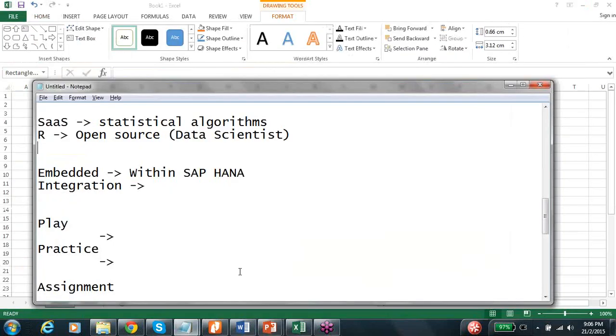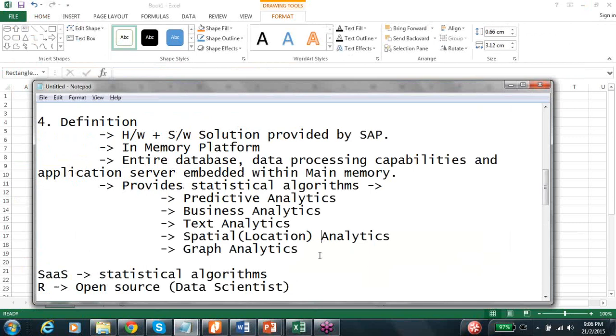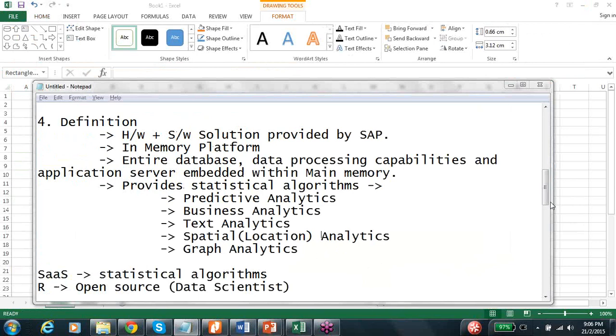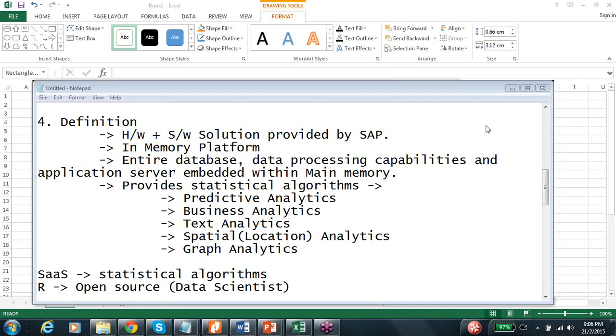So if you say this kind of definition in your interview, I'm pretty sure the interviewer will be impressed.